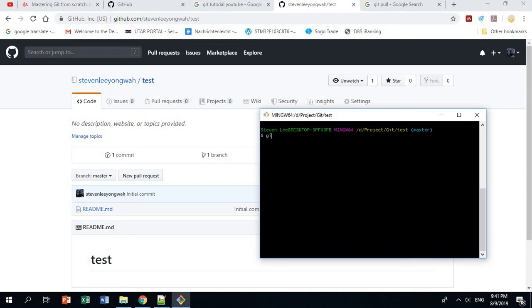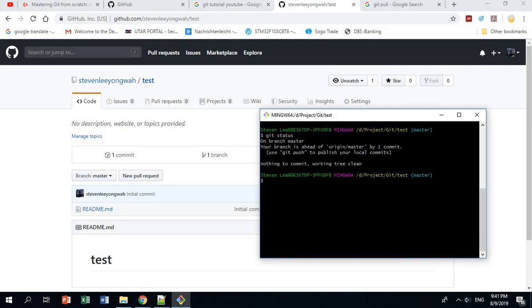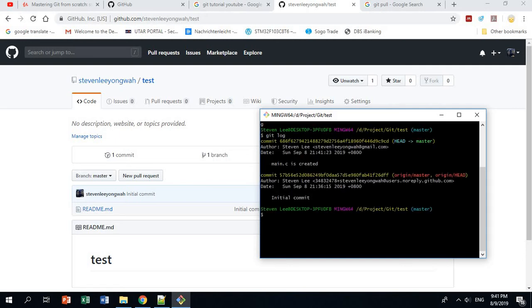Okay, so if you go to the git status, you can see that your working tree is clean. And then I'm going to do a git log. If you do a git log, you can see right now there are 2 commits. Previously it was 1 commit. So your local commit is right now 1 commit ahead of your remote repositories.